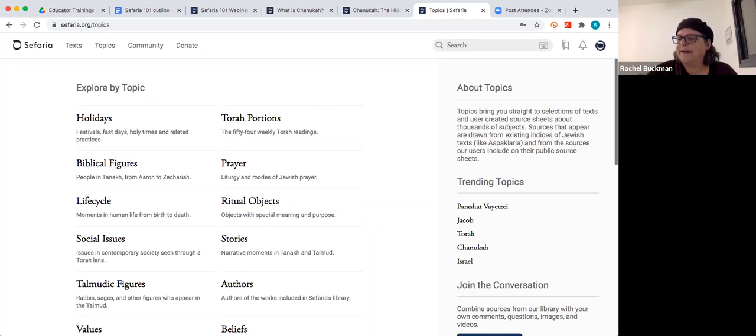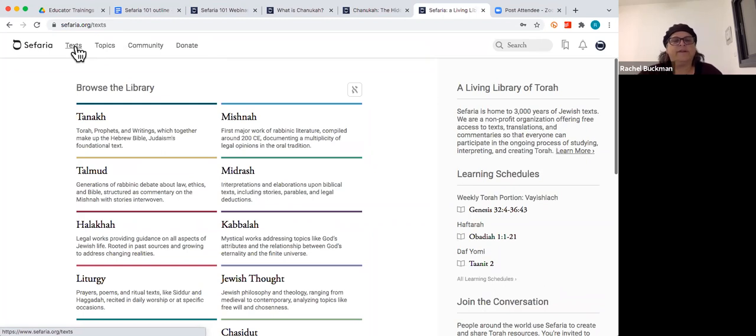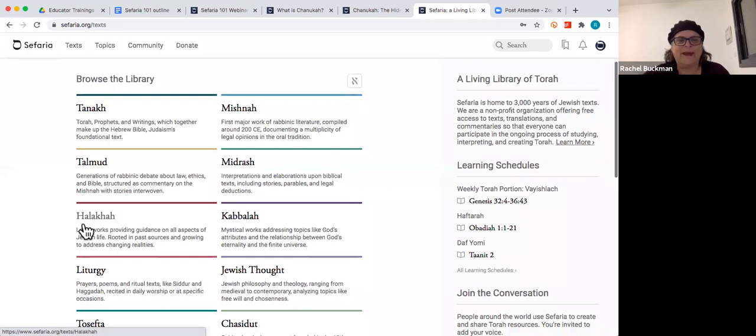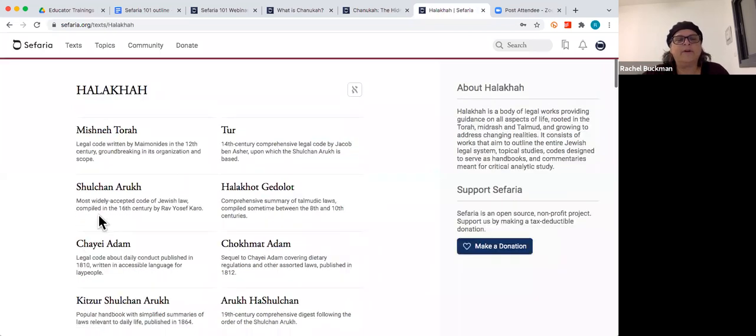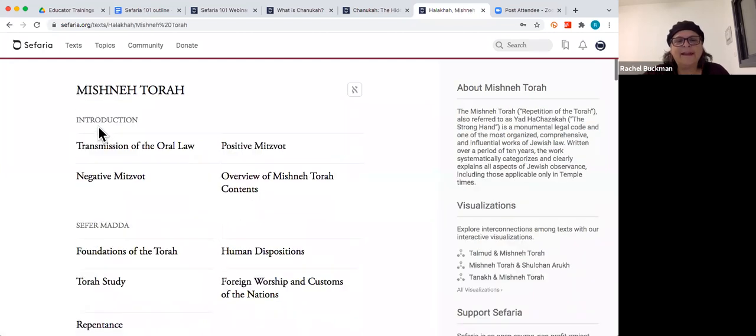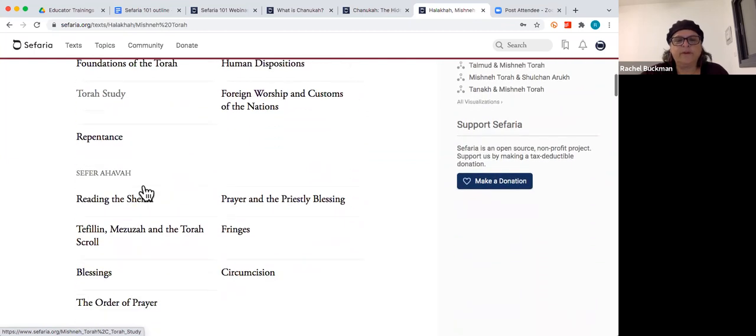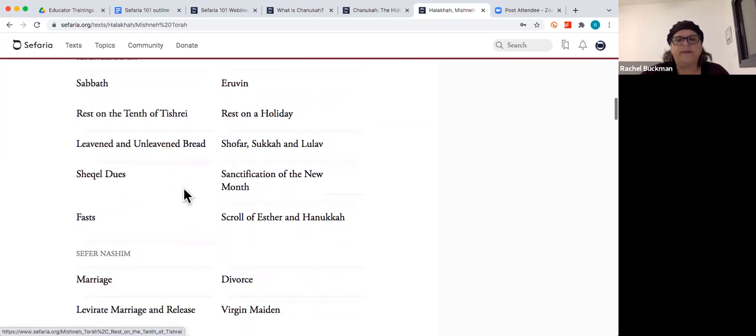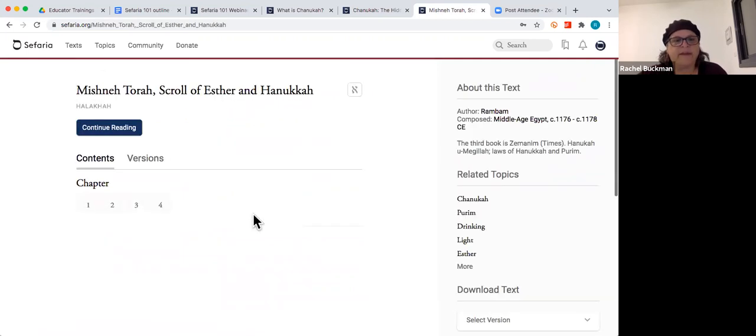So I'm going to open a text. I'm going to go back to that text page, and I'm going to go to a different category. I'm going to try to hit on several categories while we're in our time together. I'm going to go to the halacha section, the legal, and again, it explains its legal works. And I'm going to go to Maimonides' Mishneh Torah, and I'm going to click on that, and I'm going to stay with Hanukkah, and I'm going to scroll down. I see all the different books, and one of them is Scroll of Esther and Hanukkah, and that's where we find Maimonides talking about Hanukkah.